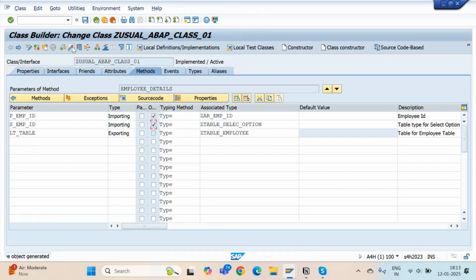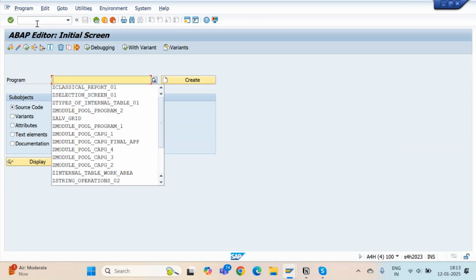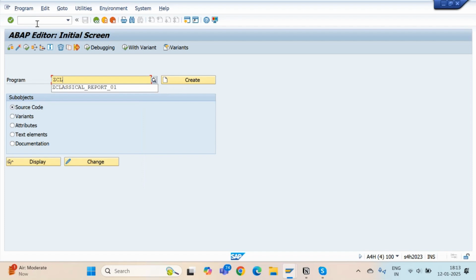This is the creation of a usual ABAP class from SE24, right? Now we can simply call it in our program also. Just copy this class name and go to SE38. So Z calling class to program.